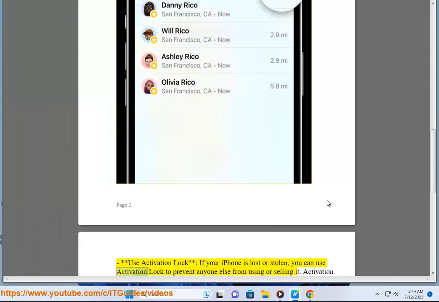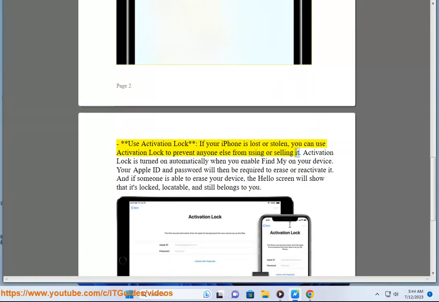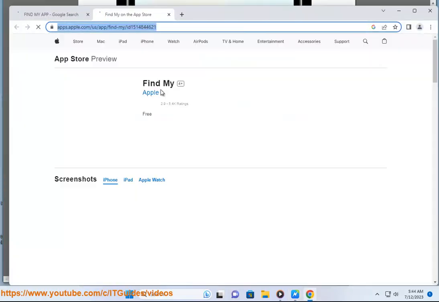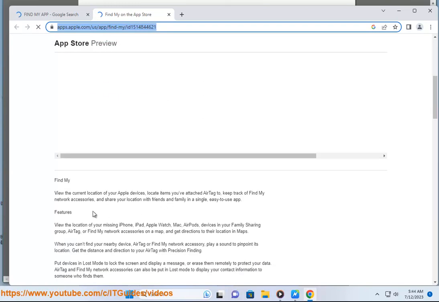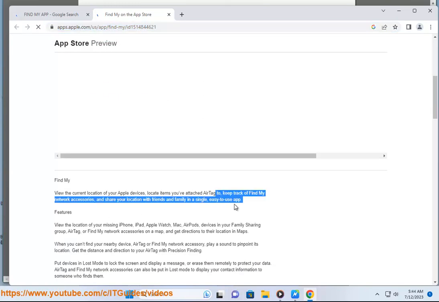Use activation lock. If your iPhone is lost or stolen, you can use activation lock to prevent anyone else from using or selling it. Activation lock is turned on automatically when you enable Find My on your device. Your Apple ID and password will then be required to erase or reactivate it. And if someone is able to erase your device, the hello screen will show that it's locked, locatable, and still belongs to you. You can also contact Apple support via this link for assistance with this request.